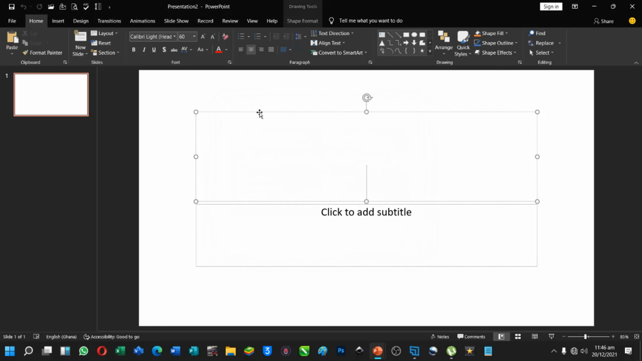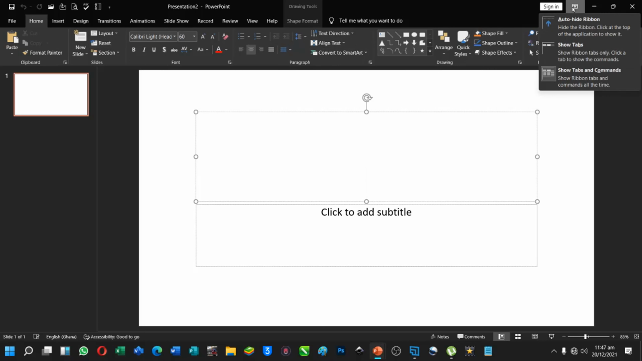You can also show and hide the ribbon. So for instance, if we want to hide this ribbon, you just go here: auto hide ribbon, show tabs, and all that. The auto hide ribbon displays your workbook in full screen mode and completely hides the ribbon.